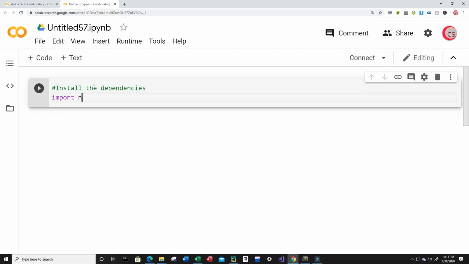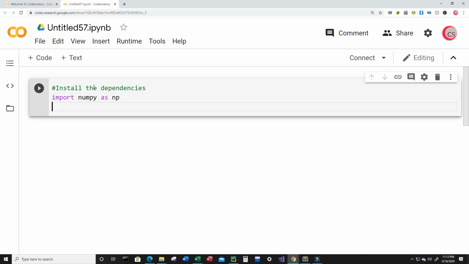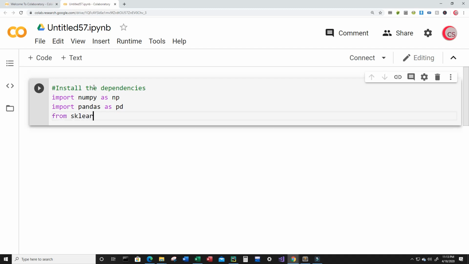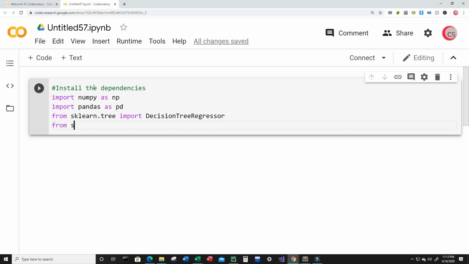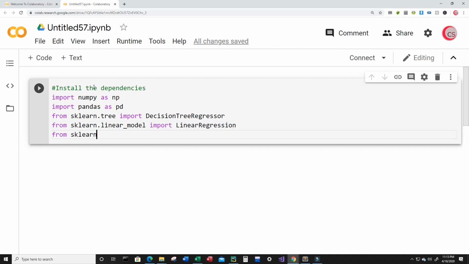I'm going to import NumPy as np. I'm going to import pandas as pd. Then from sklearn.tree, I'm going to import DecisionTreeRegressor. Next, from sklearn.linear_model, I'm going to import LinearRegression. Then from sklearn.model_selection, I'm going to import train_test_split.